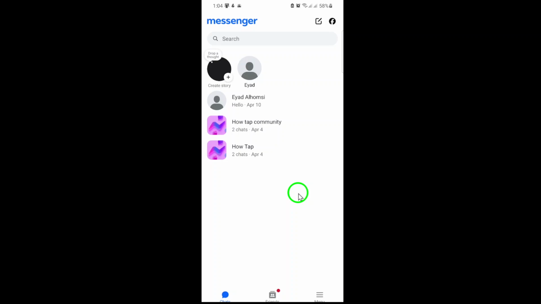And there you go. Whether you archived a chat by accident or intentionally tucked it away, unarchiving is a straightforward process. Keep your Messenger organized without losing track of important conversations.